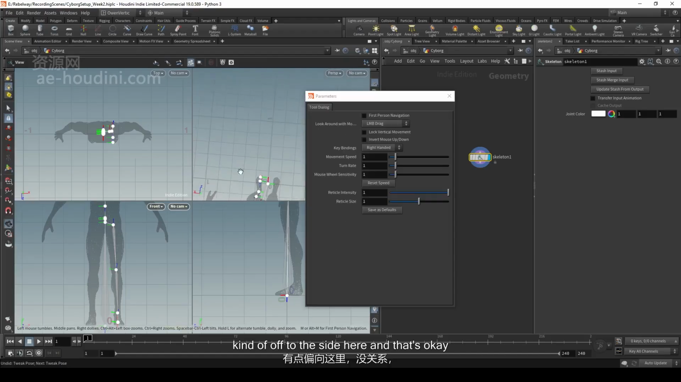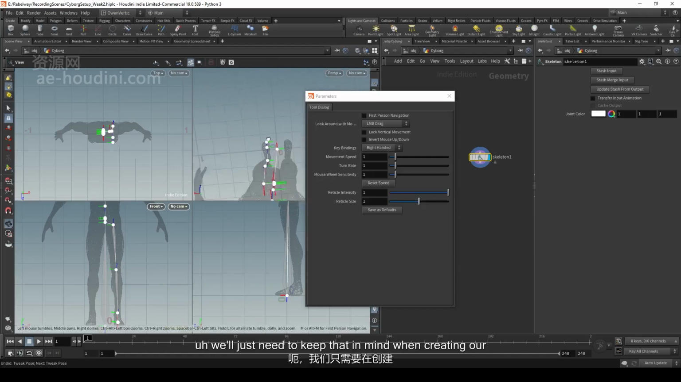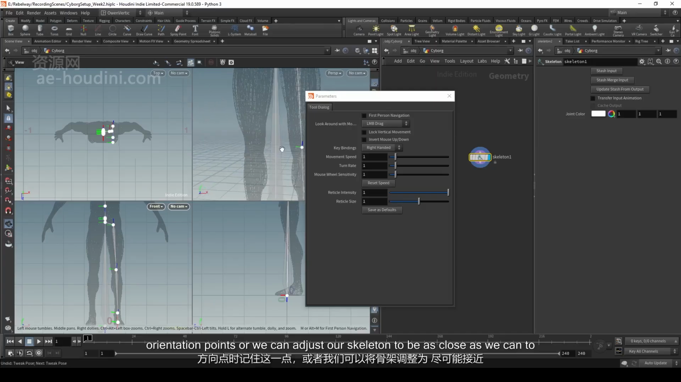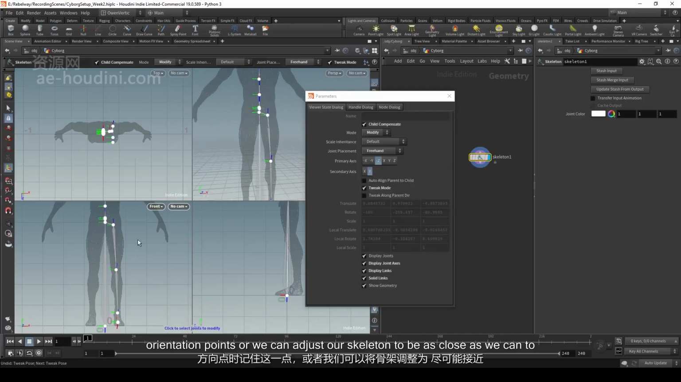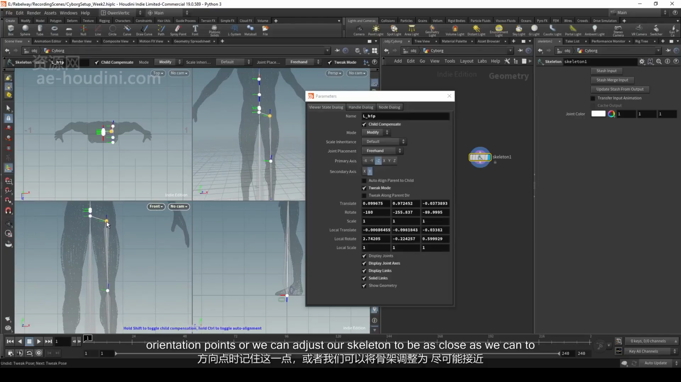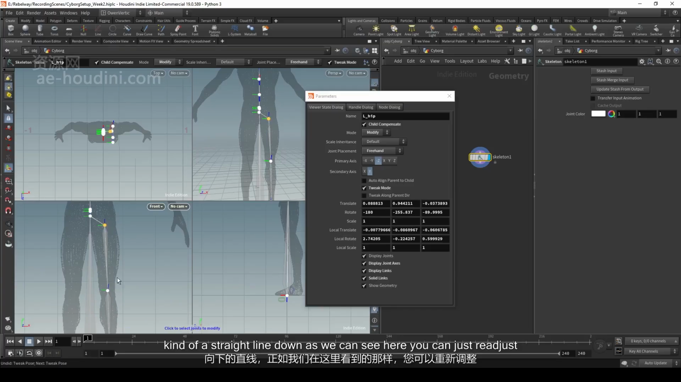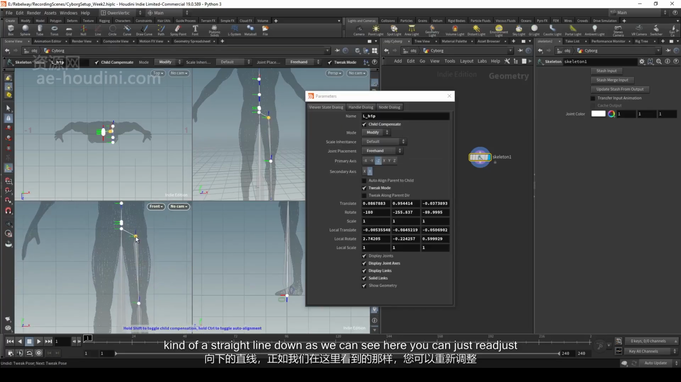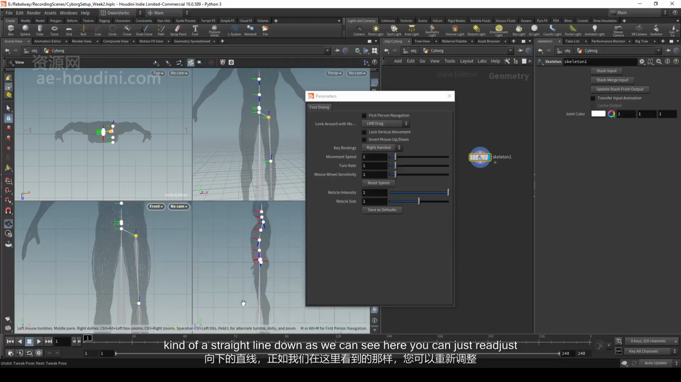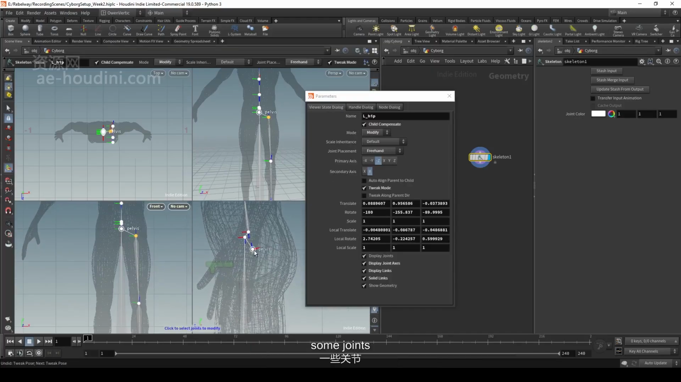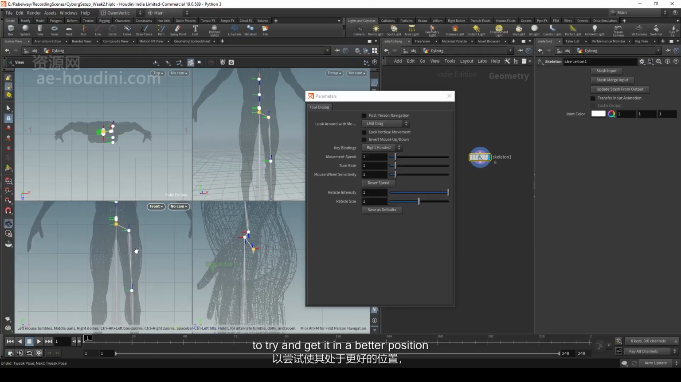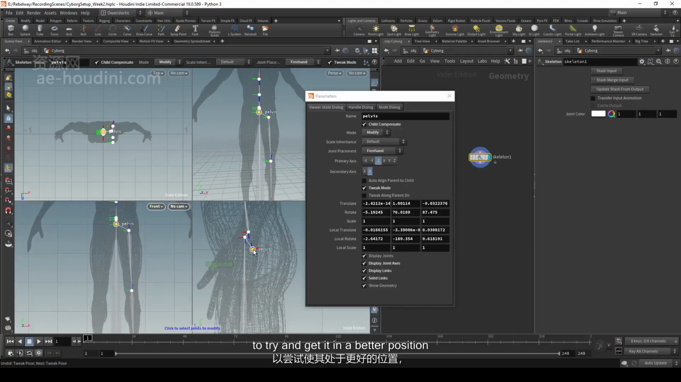And that's okay, we'll just need to keep that in mind when creating our orientation points, or we can adjust our skeleton to be as close as we can to a straight line down. As we can see here, you can just readjust some joints to try and get it in a better position.